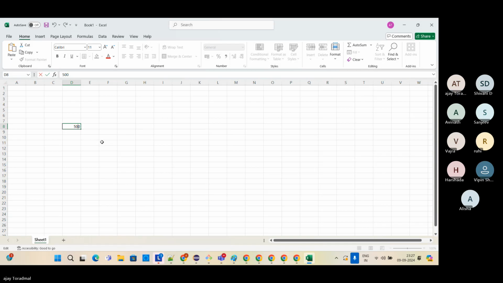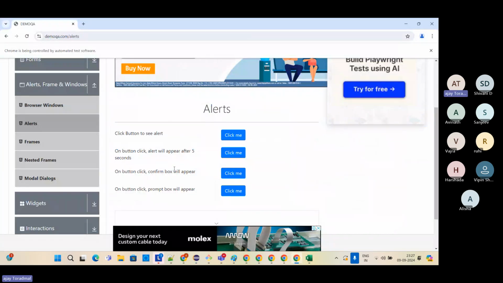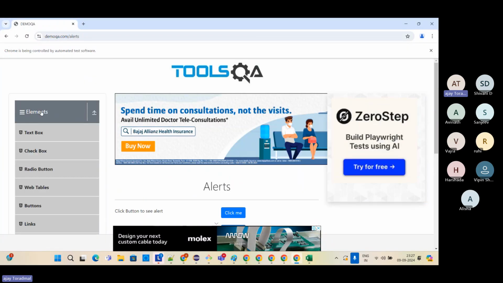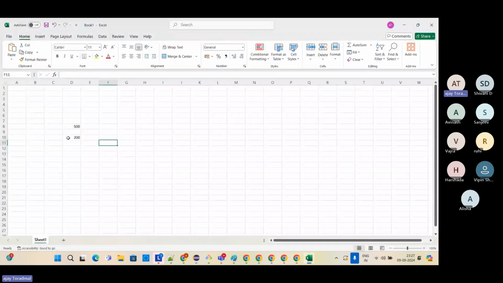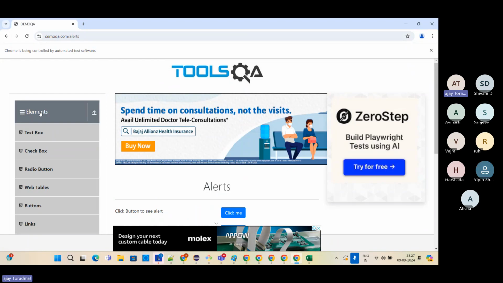Out of 500 test cases, let's say there are 200 test cases, and there is one element tab in each and every test case. These 200 test cases are clicking on this particular element tab.